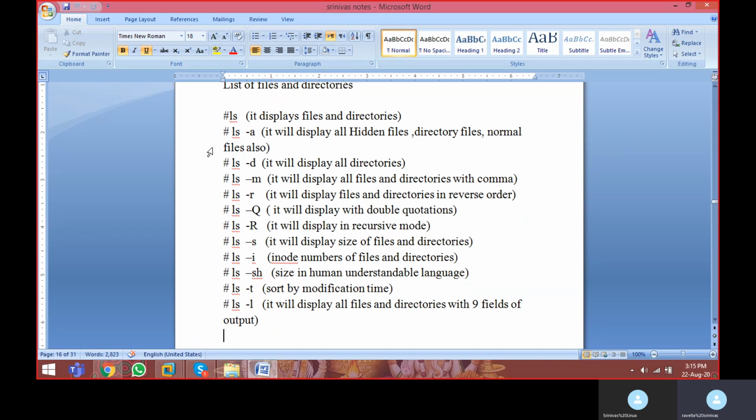ls -R is recursive mode. That means there is a main directory, under the main directory there are subdirectories, and in those subdirectories again there are other subdirectories and files, so it displays like a tree structure. ls -s displays the size of files and directories in kilobytes. ls -i shows the inode numbers of the files and directories.